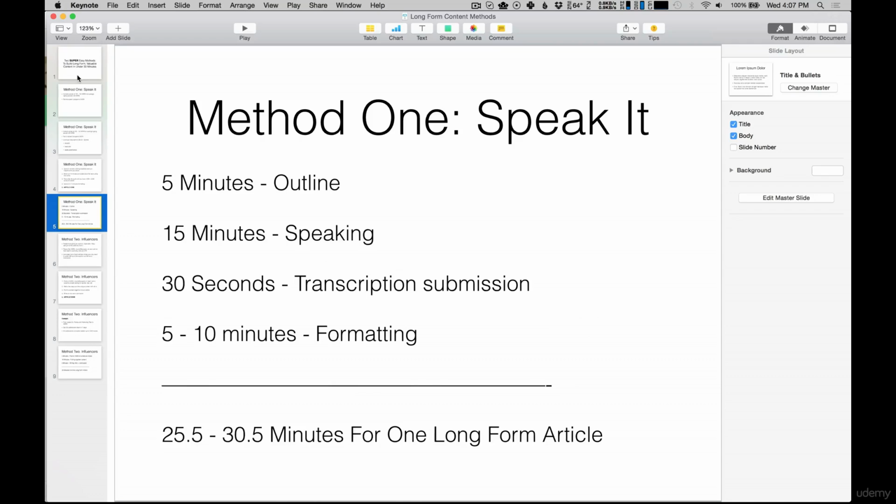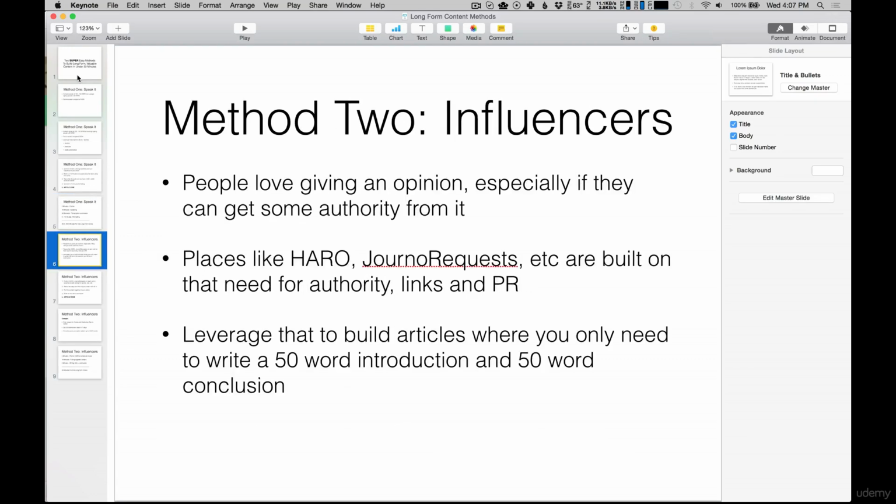So 5 minutes to outline, 15 minutes to speak, 30 seconds to submit it for transcription, 5 to 10 minutes for formatting, and you have an article in 25 to 30 minutes. Nice and easy. Method 2, use influencers.